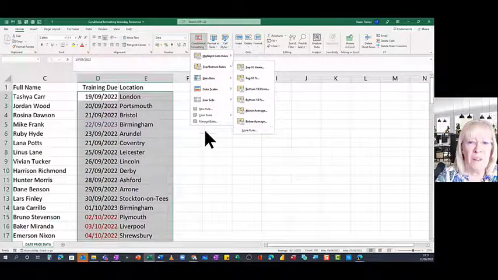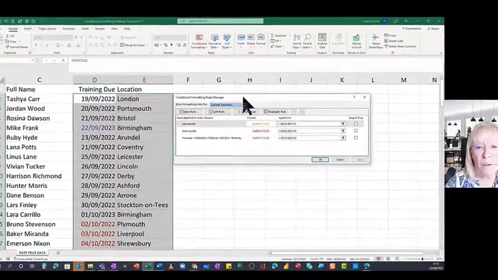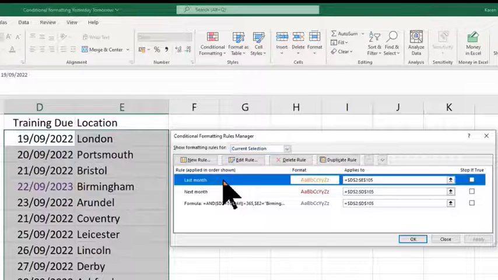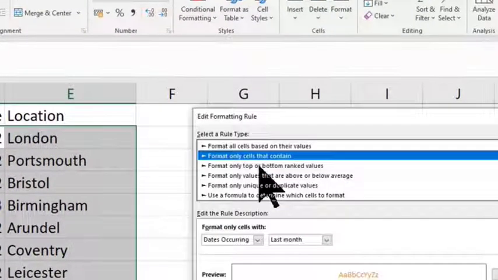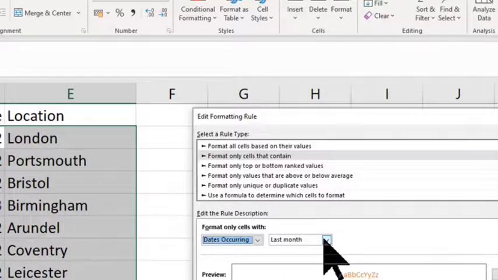Popping onto conditional formatting and manage the rules to show you what rules I've applied, and then we'll work our way backwards. We'll take them off and put them on again. So I've put on a last month rule. So if I go into edit rule, you can see how I did this. I've asked to only format cells that contain dates occurring. So that's a drop down. Usually it's on cell value. So dates occurring. And then from this list, I chose last month.